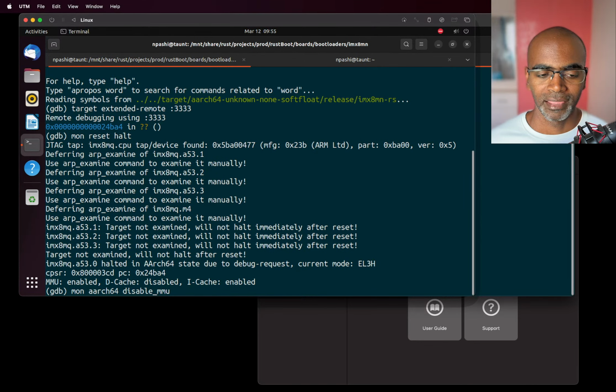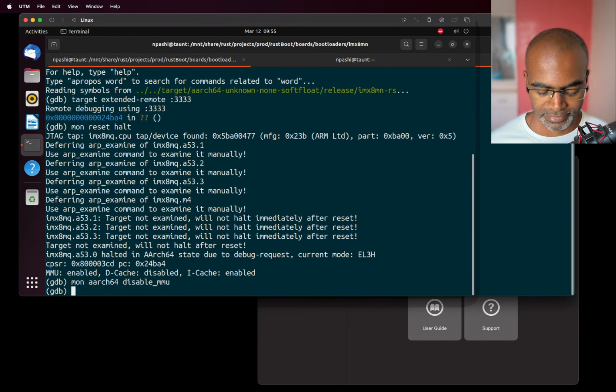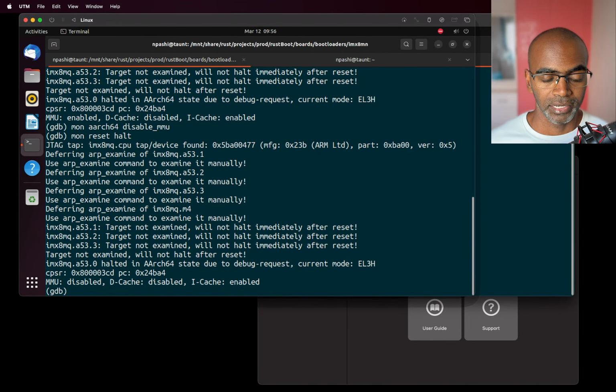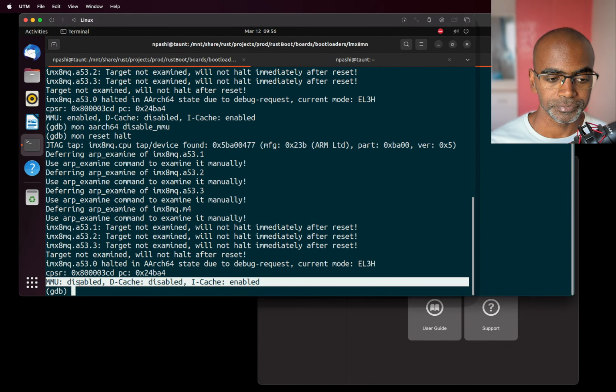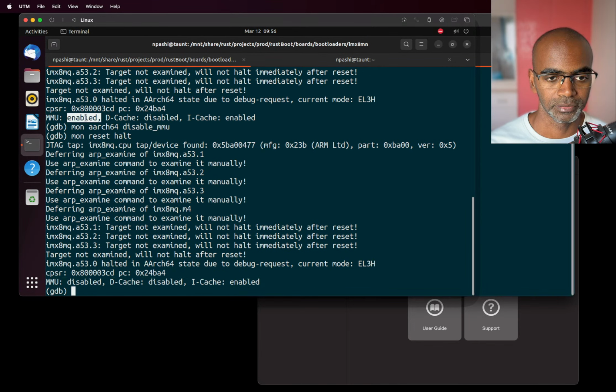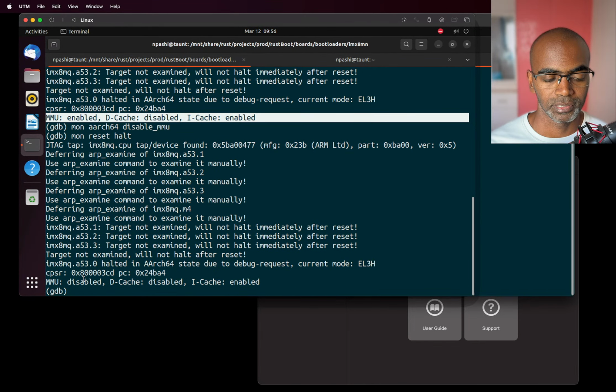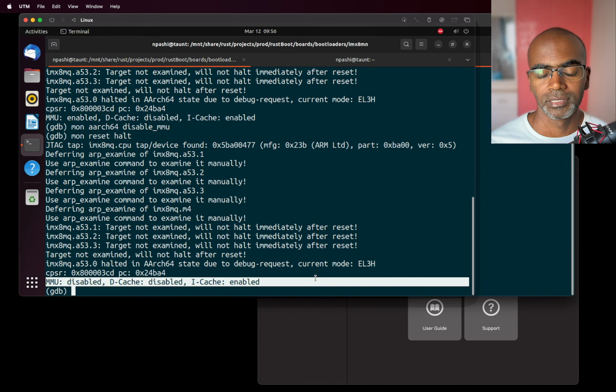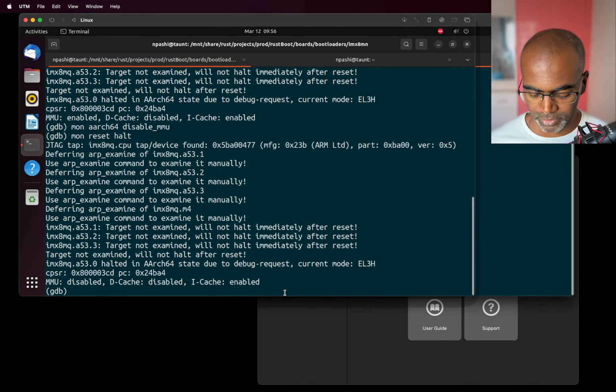So anyway, now that's done. I've gone ahead and disabled it. Just to show you that I've disabled it, I'm going to reset the board again. Now you see that the MMU is disabled, this part. Previously it was enabled, now disabled.